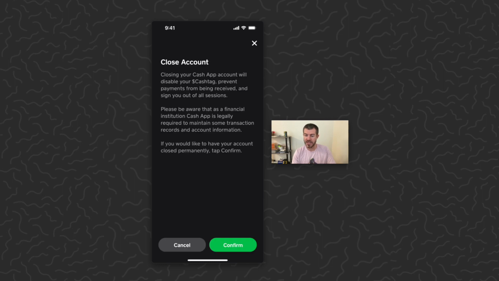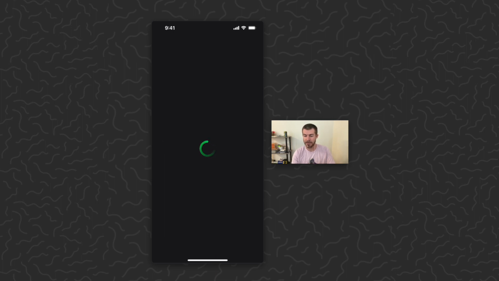Close account. Closing your Cash App account will disable your cash tag, prevent payments from being received, and sign you out of all sessions. Please be aware that as a financial institution, Cash App is legally required to maintain some transaction records and account info. If you would like to have your account closed permanently, tap confirm. So tap confirm there.